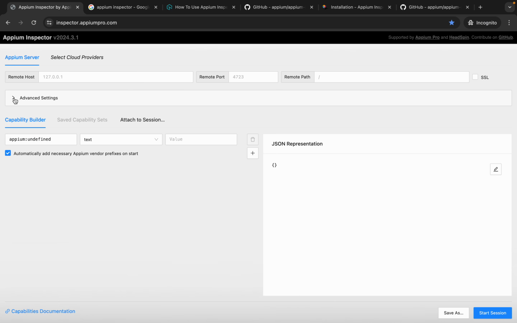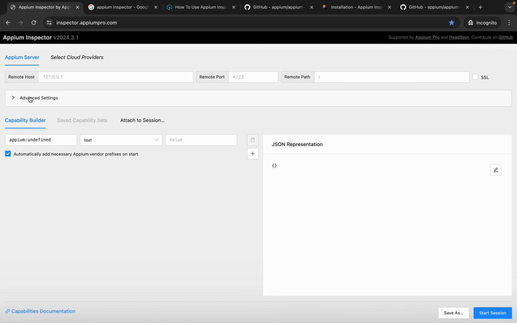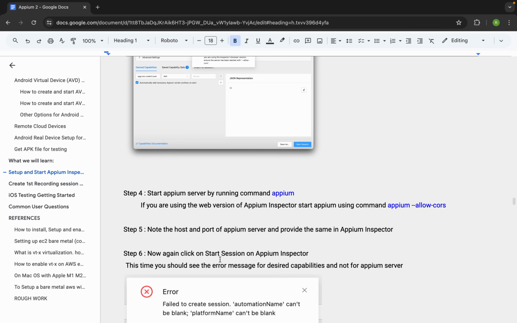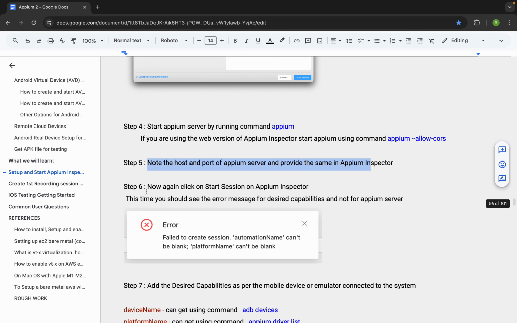Also, if you go to this advanced settings, this is for allow unauthorized certificates and use proxy, just in case you have something like corporate proxy, VPN, firewall, etc. enabled, and due to that reason you are not able to connect, you can try using these options. Okay, so we have now connected. I have added all this information here, and we have reached until step number 6.